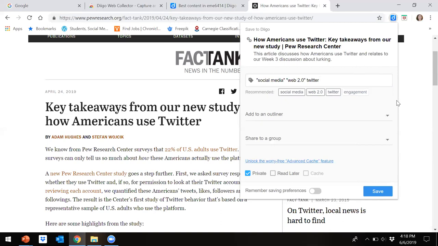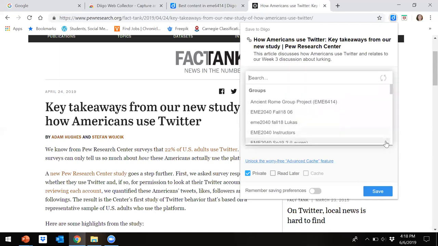The next thing we need to make sure we do is share it to our group. I have a lot of groups in here because I teach Diigo to the EME 2040 students. But if I scroll all the way down, I'll find our class.